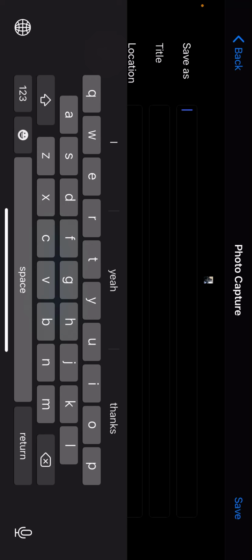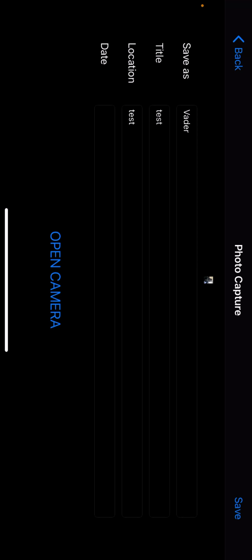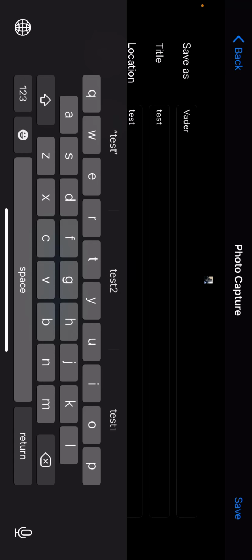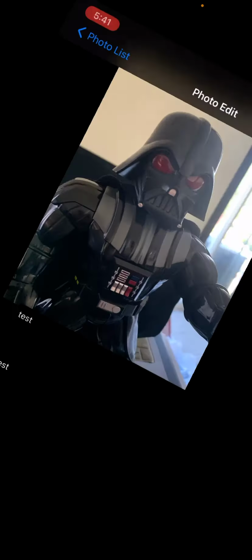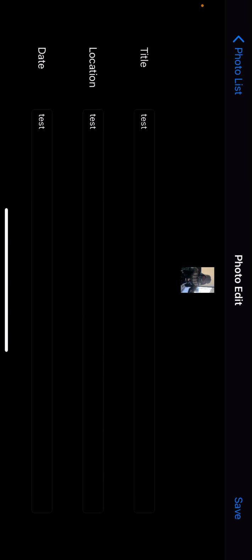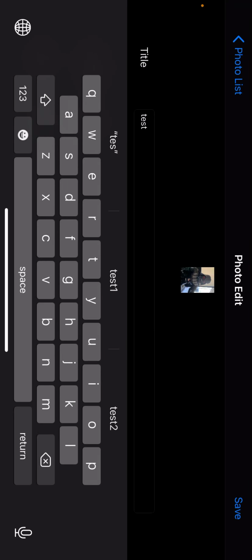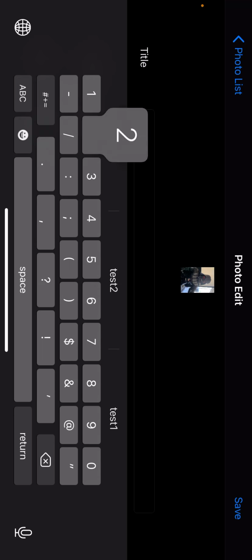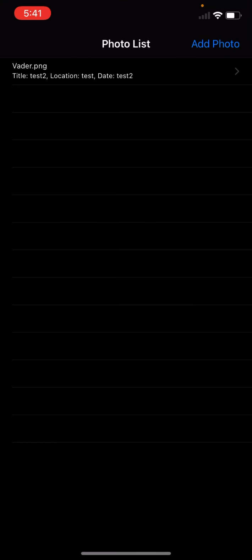You can save it as Vader, and just for test purposes, I'll make this real quick. Test, and we'll do test here as well. And then we can save that, and that goes over there to the database and open that. Same issue here, the image still gets small, but everything else still works. And we can call this test 2 and just add a 2 there. Save that, and you can see that it does get edited.